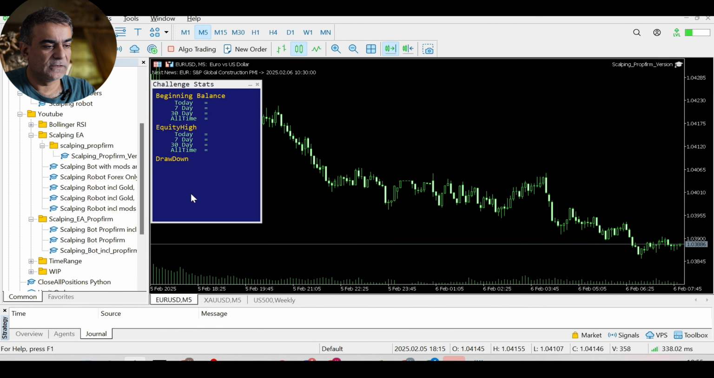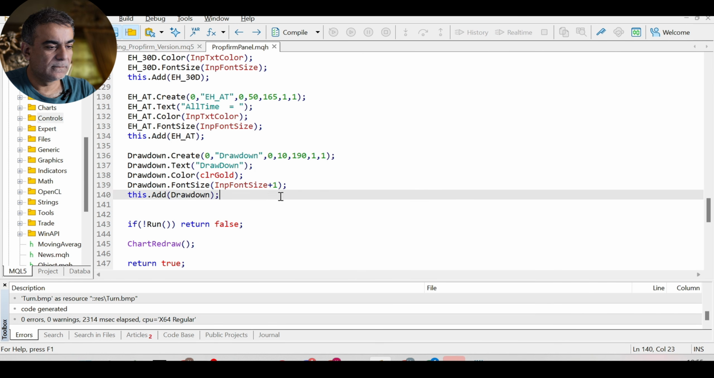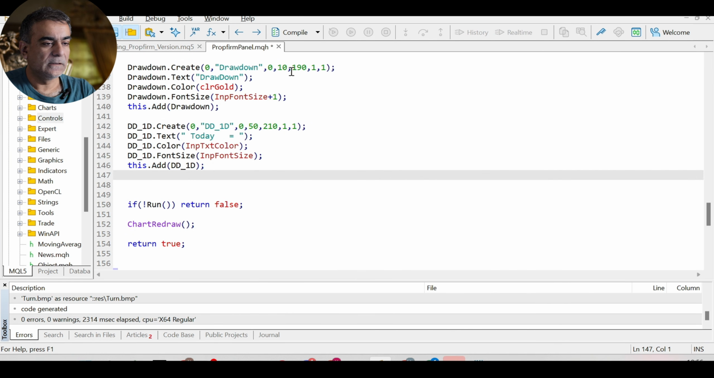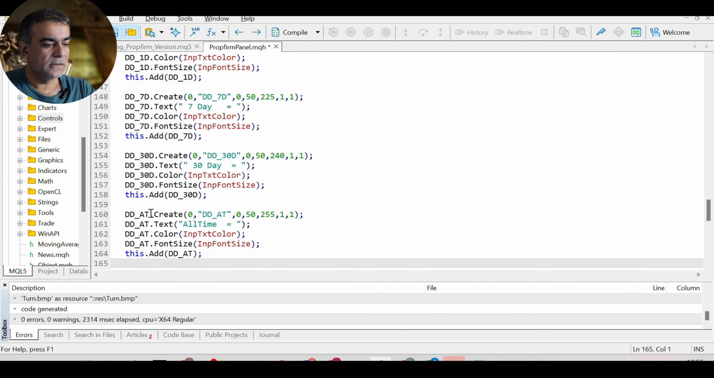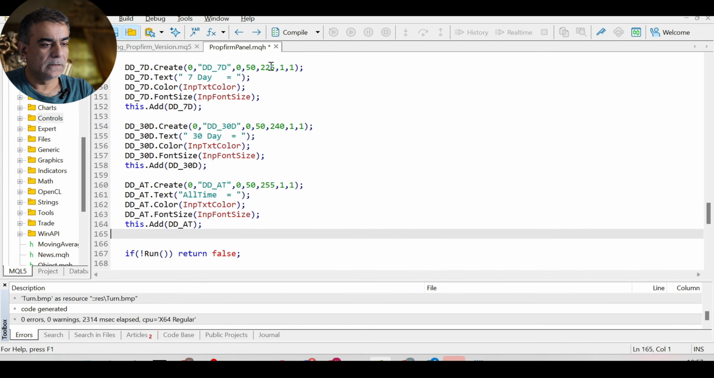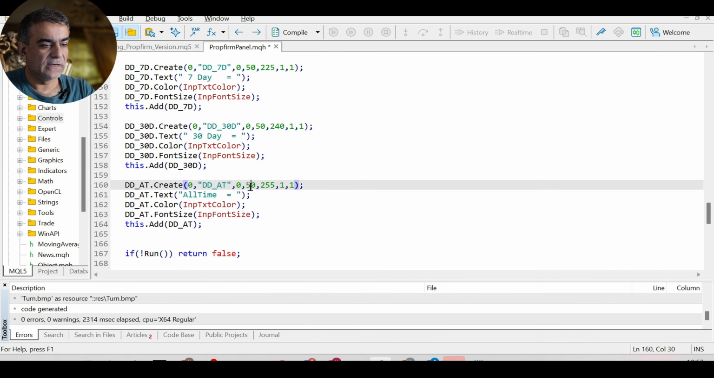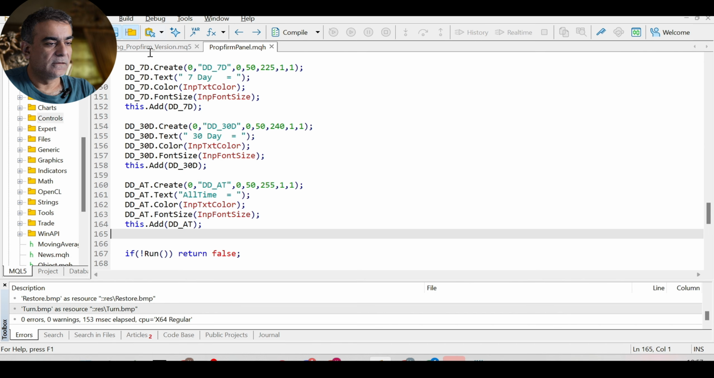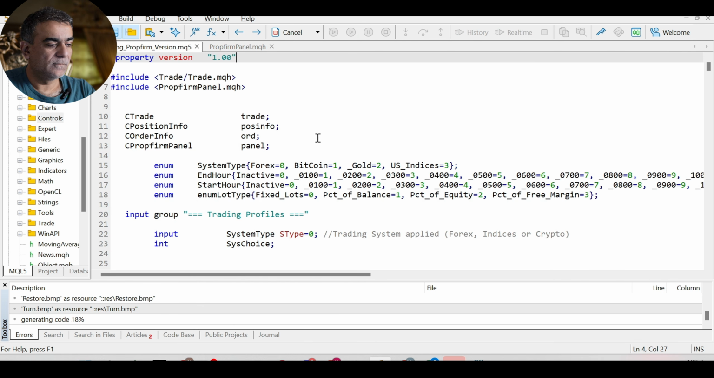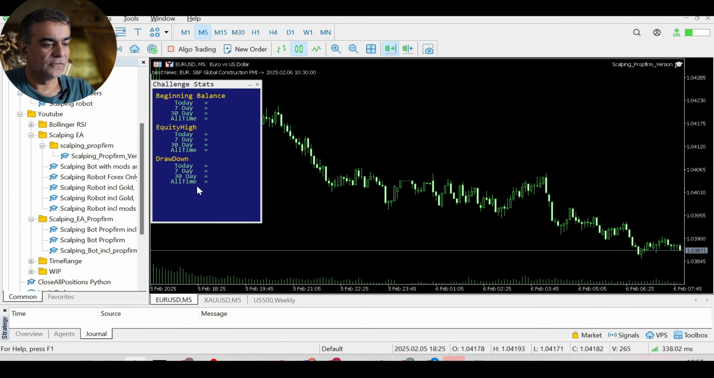Now we need to put today, 7 day, 30 day, and all time high here. So we go back to the Propfirm panel and we create the 1 day, giving it again the X value of 50 and then a distance of 30, then the 7 day, 30 day, and all time. Again, keeping the value of X at 50, increasing this by 15. Once again, if I compile and compile the Propfirm version, we see now these 4 here as well.